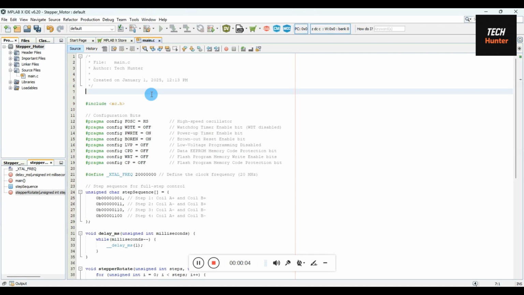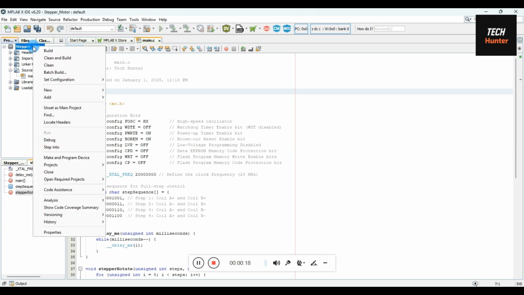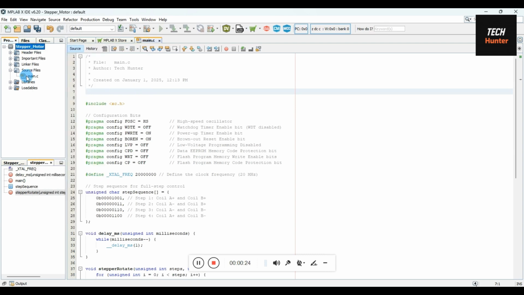In this video, we're going to interface PIC16F877A with ULN2003. So as you can see, I have created a new project named Stepper Motor in MPLAB X IDE. First, make sure that you set it as the main project. As you can see, this is already the main project. Then create a main file in the source files, main.c.